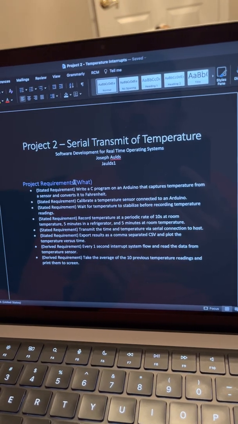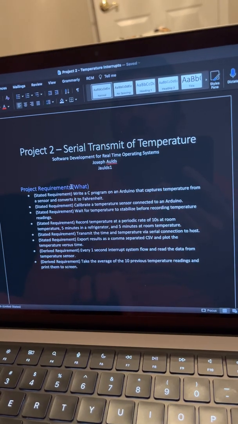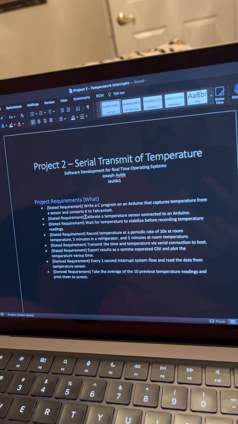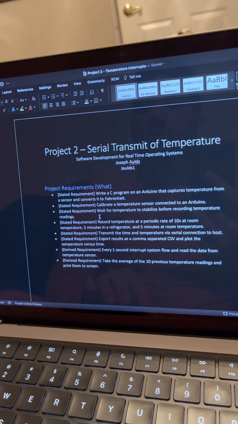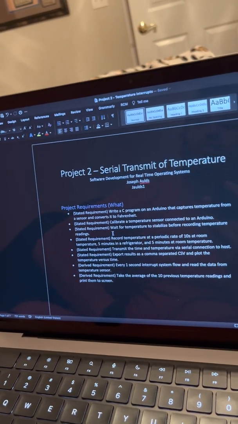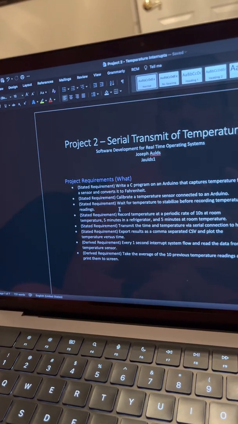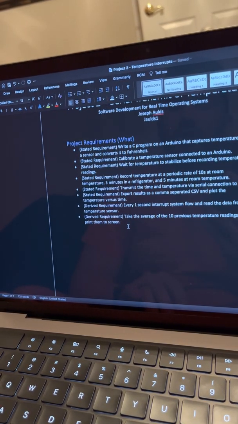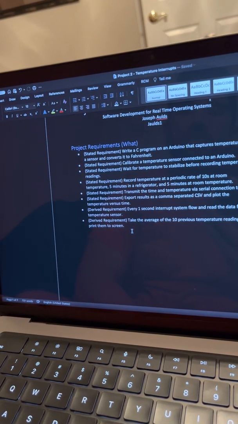We were supposed to write a C program for an Arduino that captures temperature from a sensor and converts it to Fahrenheit. You must calibrate the temperature sensor, and wait for the temperature to stabilize before taking readings. We were to record the temperature every 10 seconds, starting at room temperature, then place it in a refrigerator for 5 minutes, and then another 5 minutes back at room temperature. Then transmit the time and temperature via serial connection to the host, and export results as a comma-separated CSV to plot the temperature versus time.